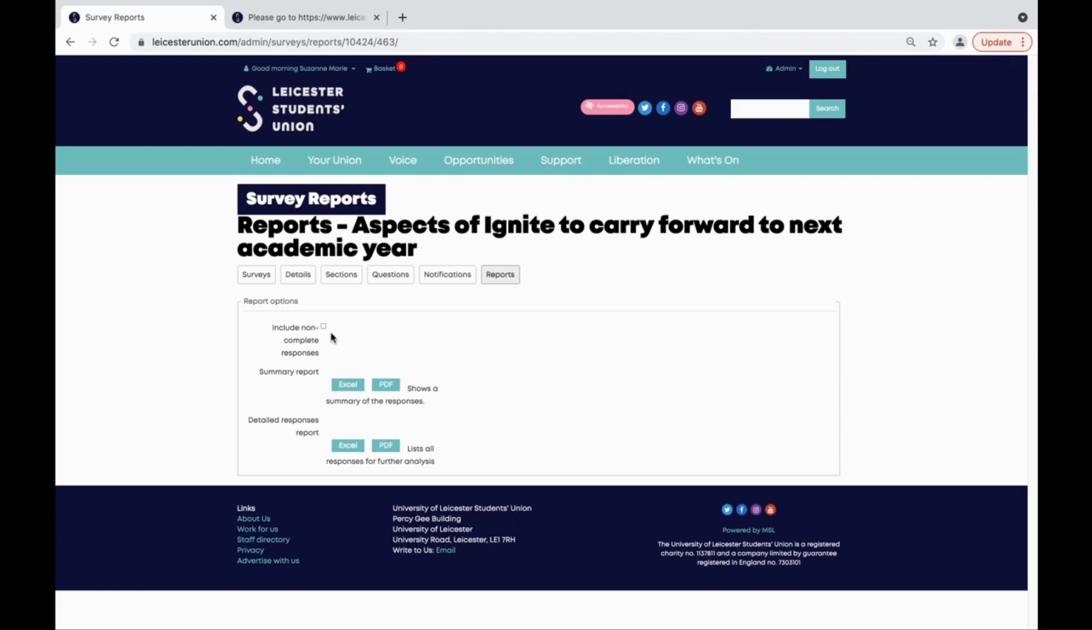And then the reports below are for when the survey has been completed. You can create a detailed responses report, which can be quite complicated to analyse, but you can get in contact with us if you need help with that. And then the summary report as well. It's not as useful to present data, but again, you can always have a look at it.